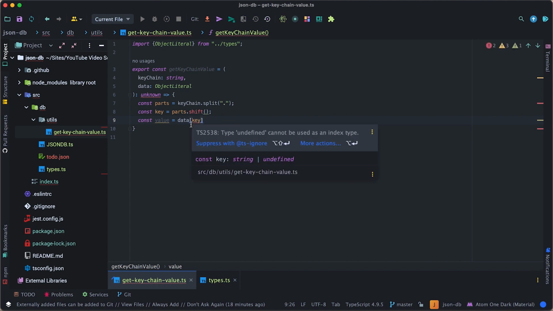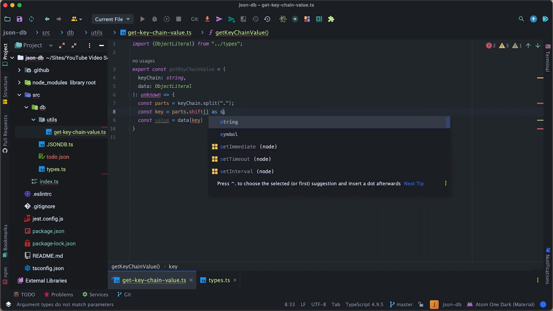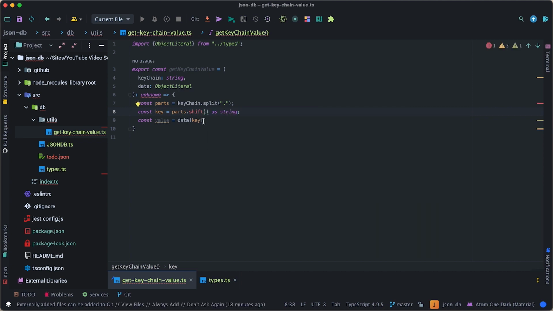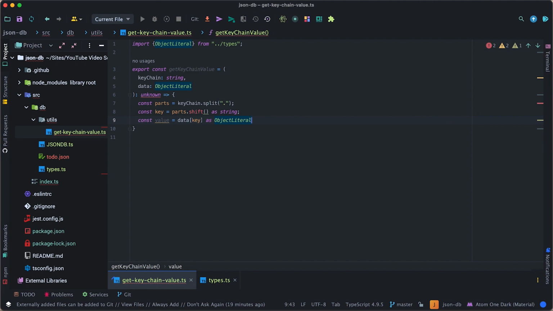Here it is complaining: undefined cannot be, because shift can be, array can be empty, and shift will return undefined. So I'm gonna say a string, and that fixed that. And I'm also gonna treat this as an object literal. It's not always an object literal. It could also be an array.